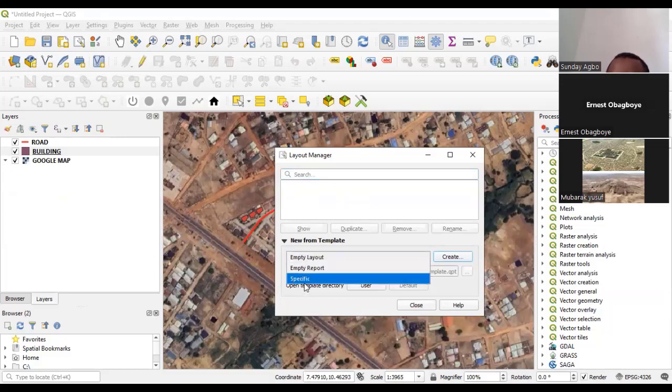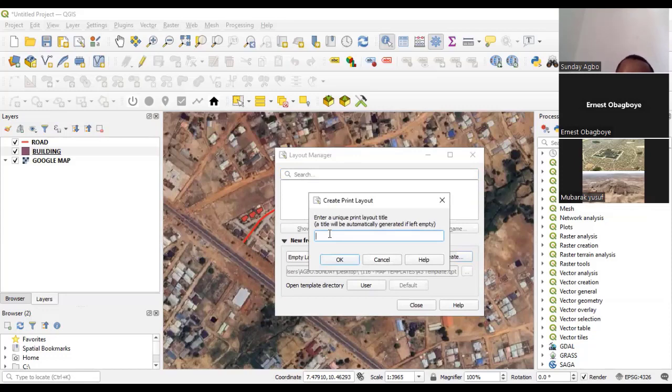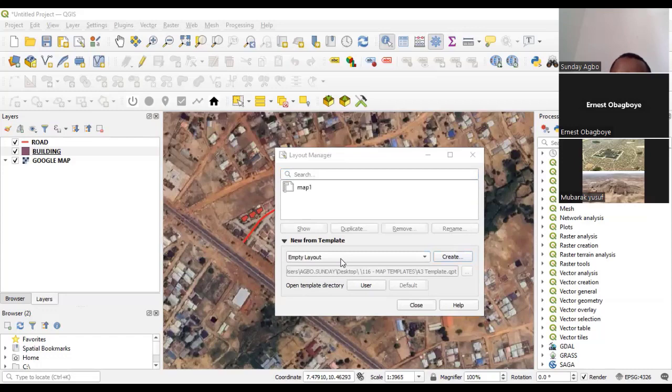When you have a template already, maybe you have been producing before, and you have a certain template that you want to use for your map, you can use it. But now we are going to an empty place. So I'll click on empty layout, and then I'll click on create, and then I'll name the composer as, let's say, map 1. You can write any name, and then I click OK from here.